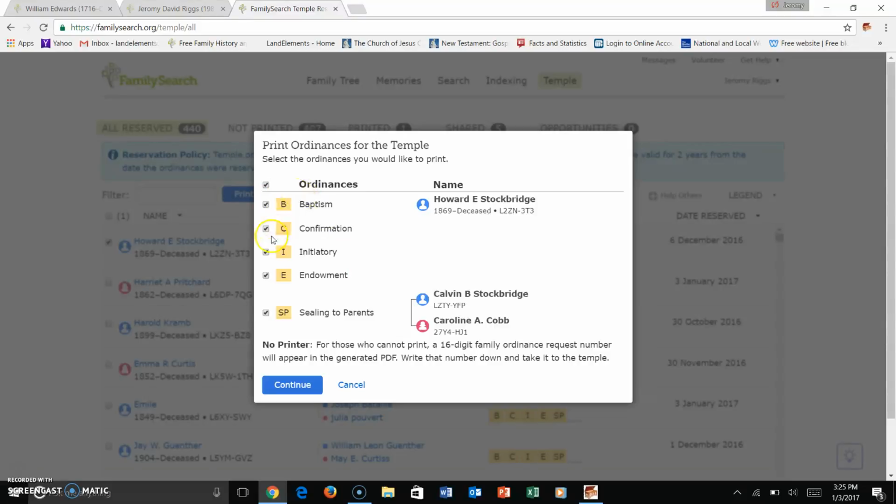It will have a spot to check for each one of those ordinances. But if we just go like this and we want to print just Howard's card for baptism and confirmation, that will just show up on the list. And then you hit continue, and it goes on to where you can just print the cards out. You can do multiple cards at a time. You can do just one card, and that's how you print them to take them to the temple.